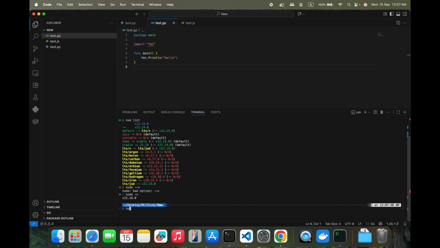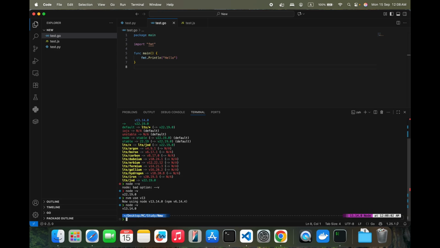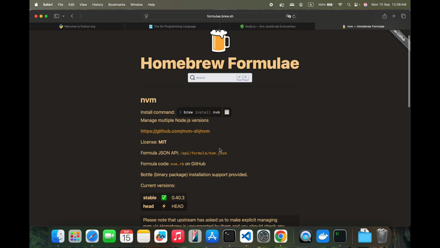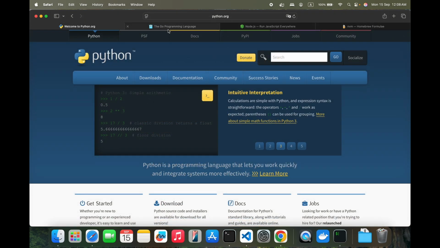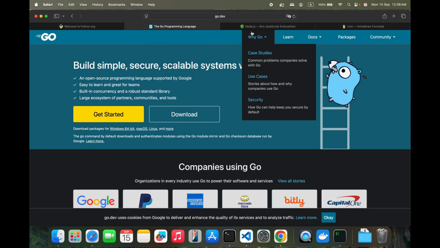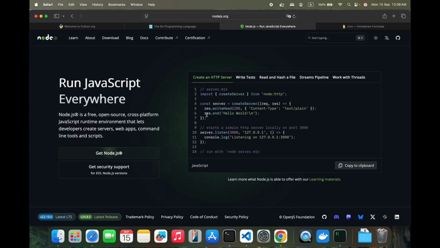Now, there are obviously a lot of programming languages out there, but you don't need to install all of them right away. I usually stick to the ones I use daily, and if I need something else in the future, I can always run it inside a Docker container without cluttering my MacBook. So, by installing just Python, Go, and Node.js with NVM, I cover most of my development needs while keeping my setup clean, flexible, and future-proof.